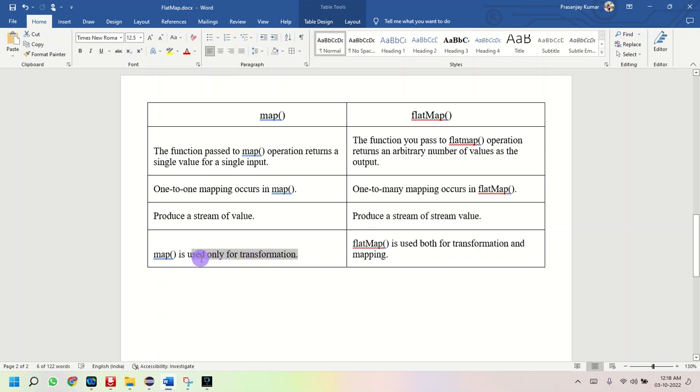Map is used only for the transformation. Flat map is used for both the transformation and mapping. So guys, this is the difference between map and flat map.